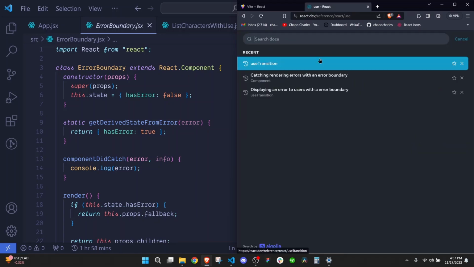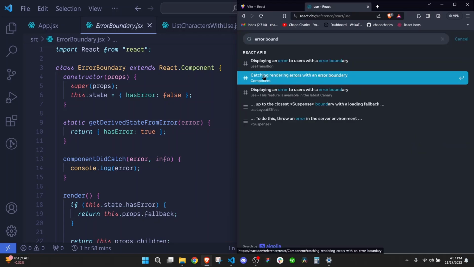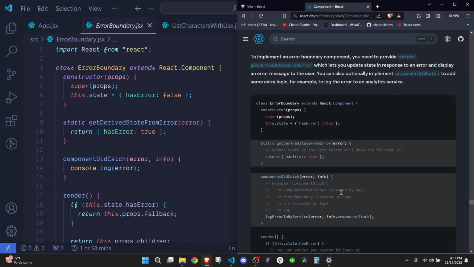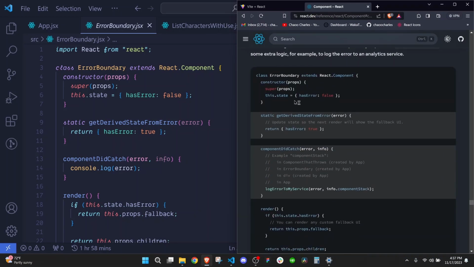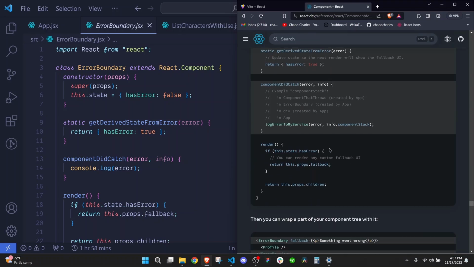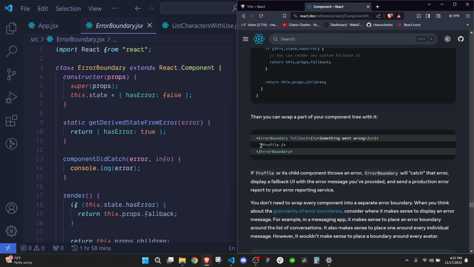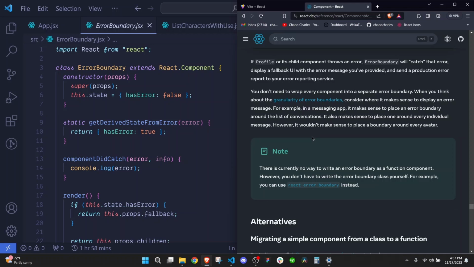I think we can search here for error boundary, and I think we have it here, catch rendering errors with error boundary. You see this component right here. Just in React docs, you can get the syntax of creating this error boundary component, and then you just need to wrap your component with that error boundary and add a fallback. And I want to show you something.